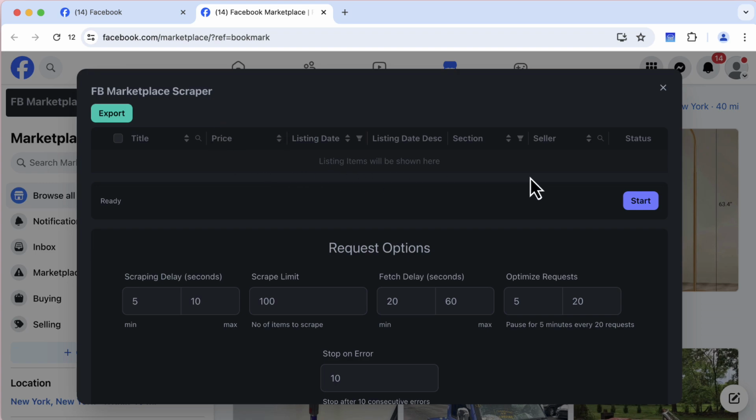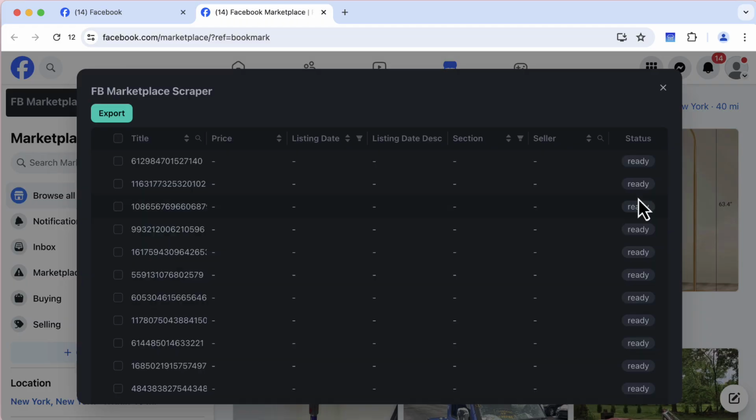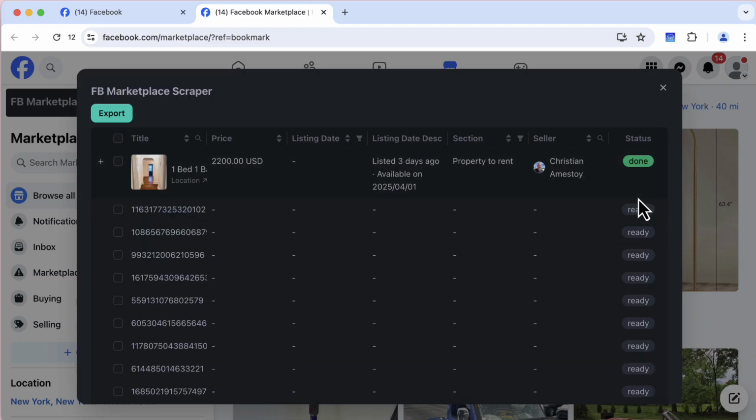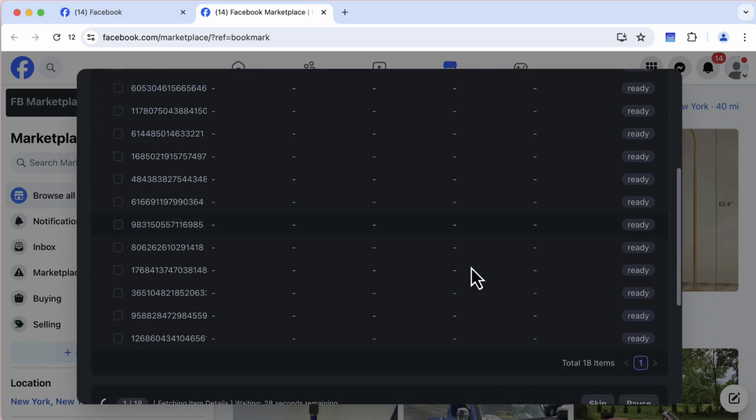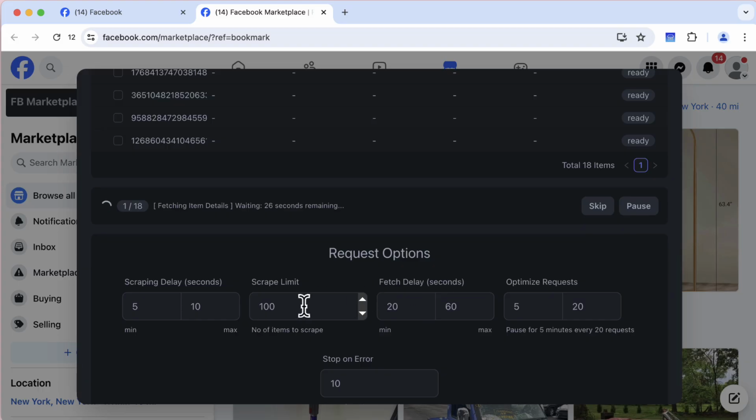Once you're ready, click Start on the right-hand side to begin scraping data. Now, let's fine-tune the settings. Scroll down to the Request Options section, where you can adjust the scraper settings to fit your needs and reduce the risk of getting flagged.